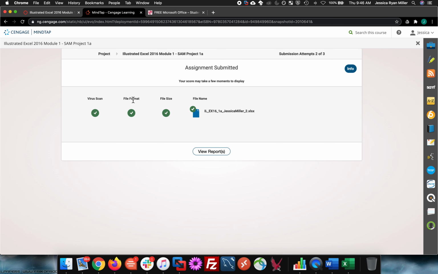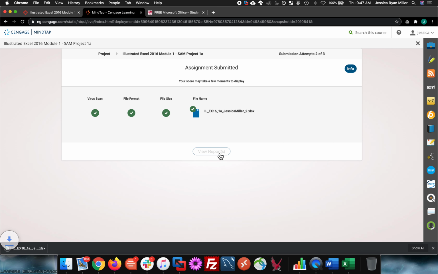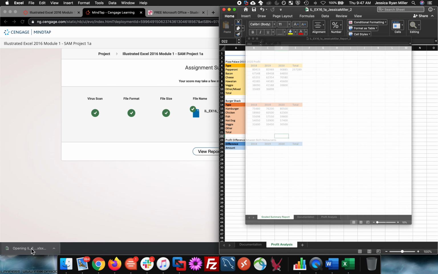And it does a virus scan, file format check, file scan, etc., and the file name, and then it automatically will score it for you. And it says here your score may take a few moments to display, but that's okay. It's usually pretty right away. So I'm going to click View Reports, because I want to see how I did, even though I already know I completely failed. And it downloads another Excel file with my scores.